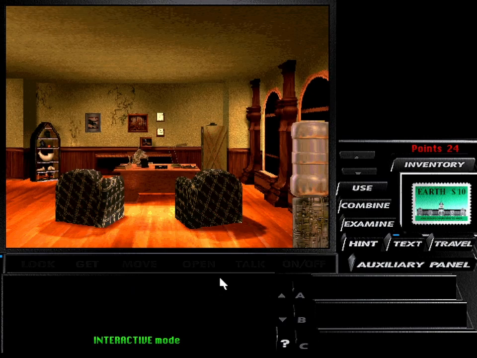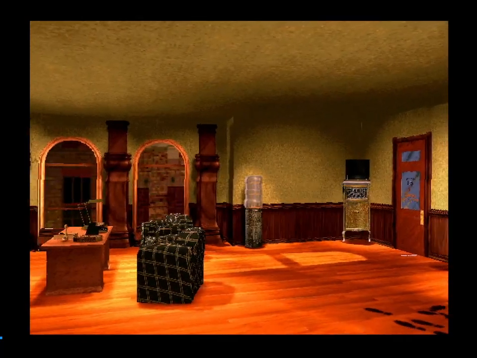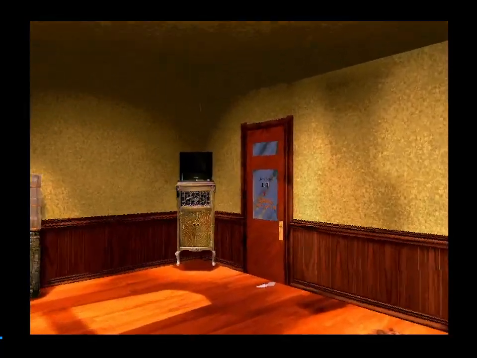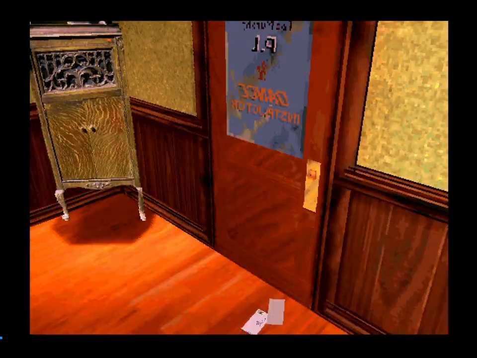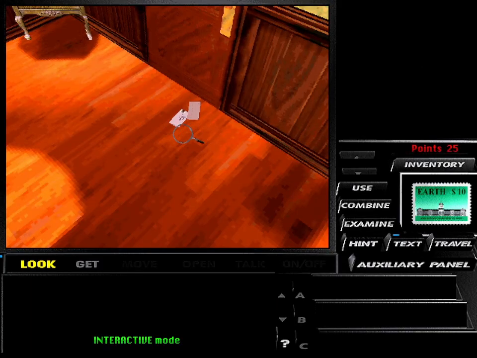Okay, so we're kind of reset back to the center of the room. Oh, we got some mail next to the door. Okay. So we're going to look at the ground, aiming down, see what we got. Two pieces of mail. Let's examine those in our inventory.